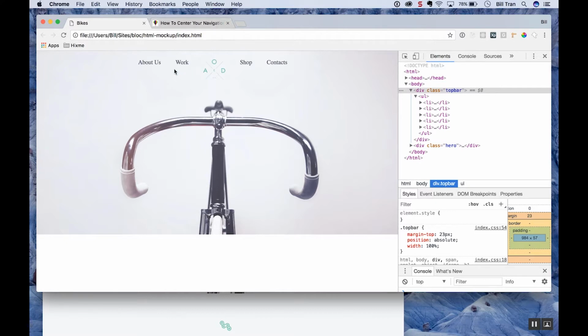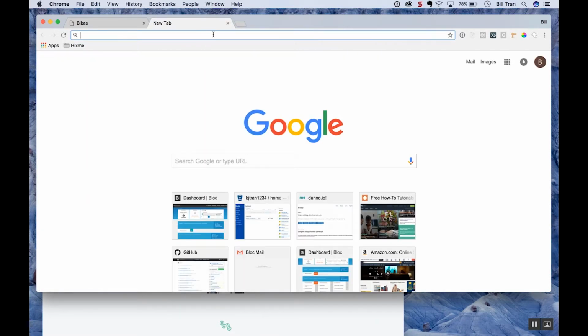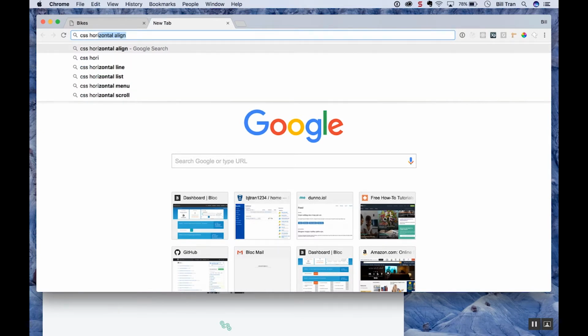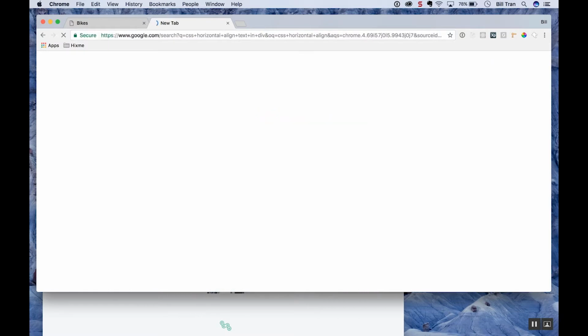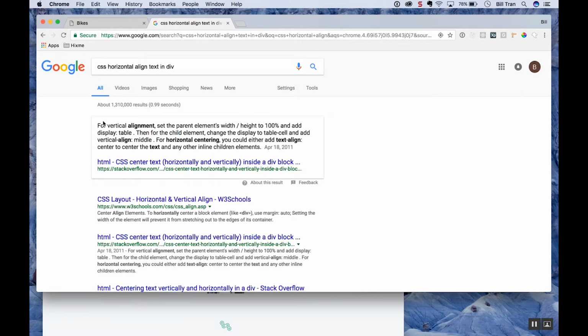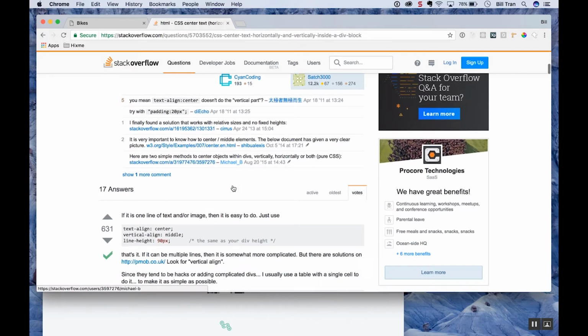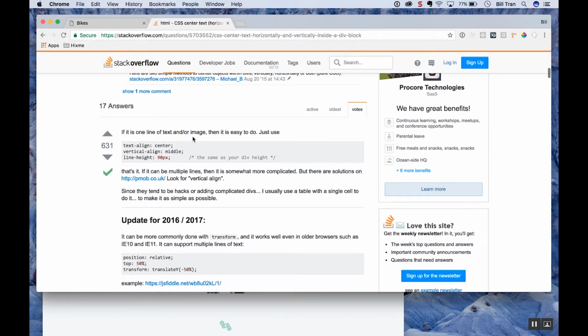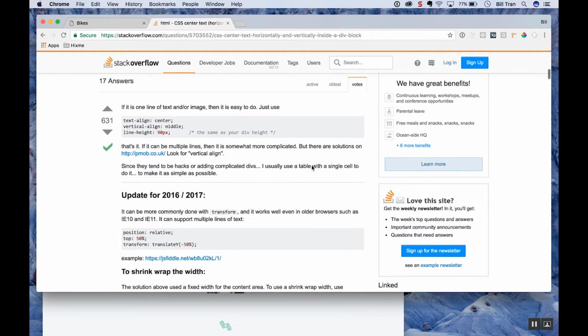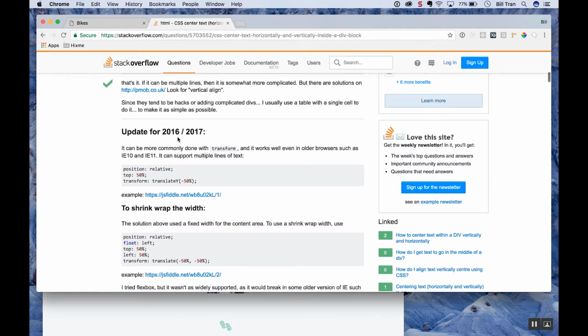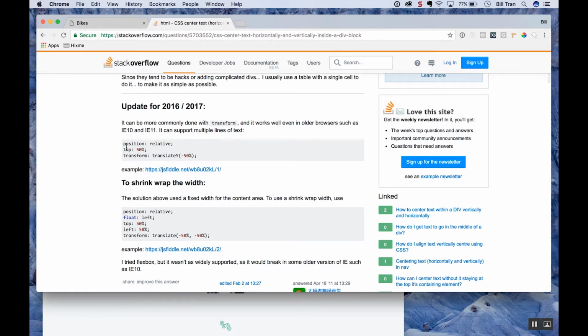And so let's see, how do I center this in there? Let's take a look at it online. CSS horizontal align, text and div. Let's take a look at the first one. And it says, I have a div, blah, blah, blah. And it says, if it is one line of text or image, then it's easy to just use text align center, vertical align middle, line height 90, same as your div height. And it says here, update for 2016-17, position relative, top 15%, transform, translate 50%.